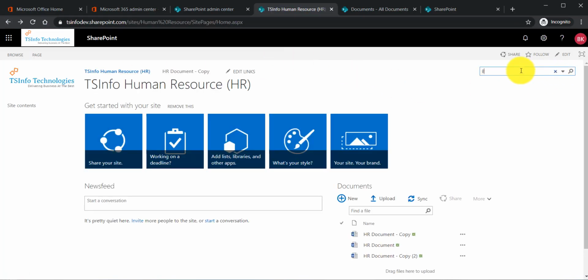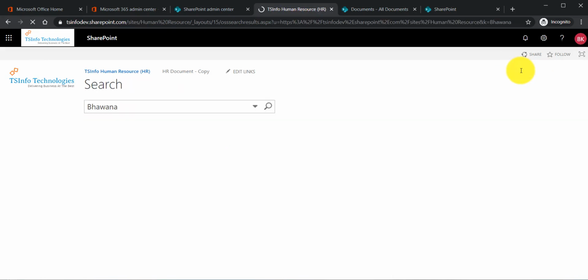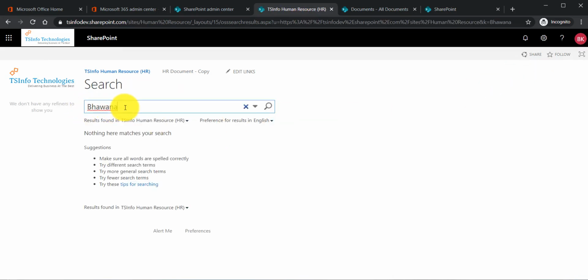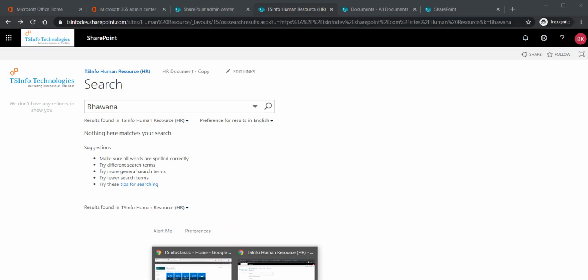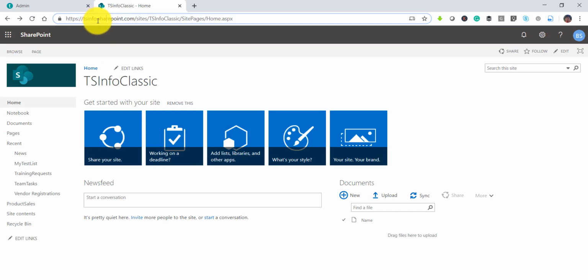So let me just search on all. Once you click, you can see there is no user available on that. Since we have just created it, it will take some time to reflect. So let me open my other tenant, which is quite an old site. You can see here, this is another site. Just to show the search feature, I opened it. I will search for the same user and I'll click on people.